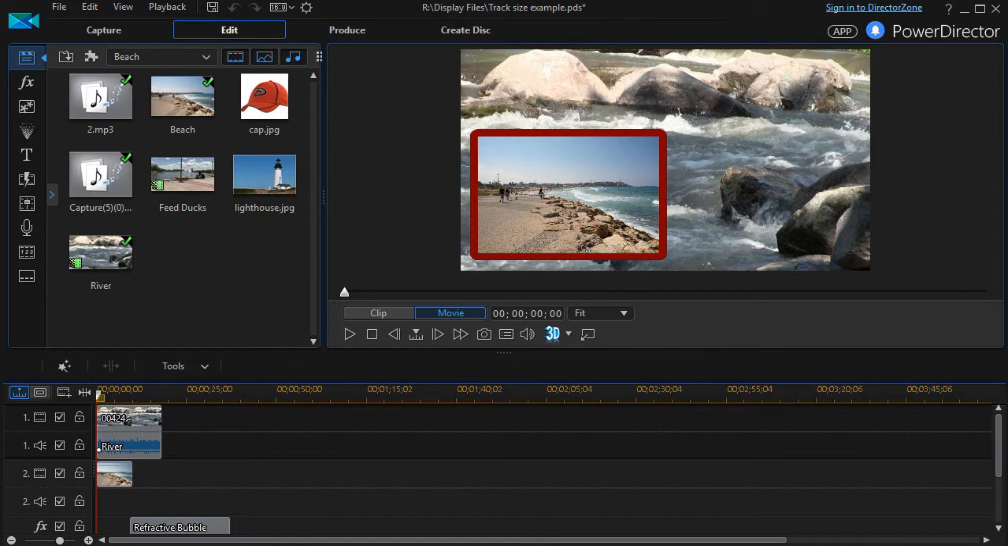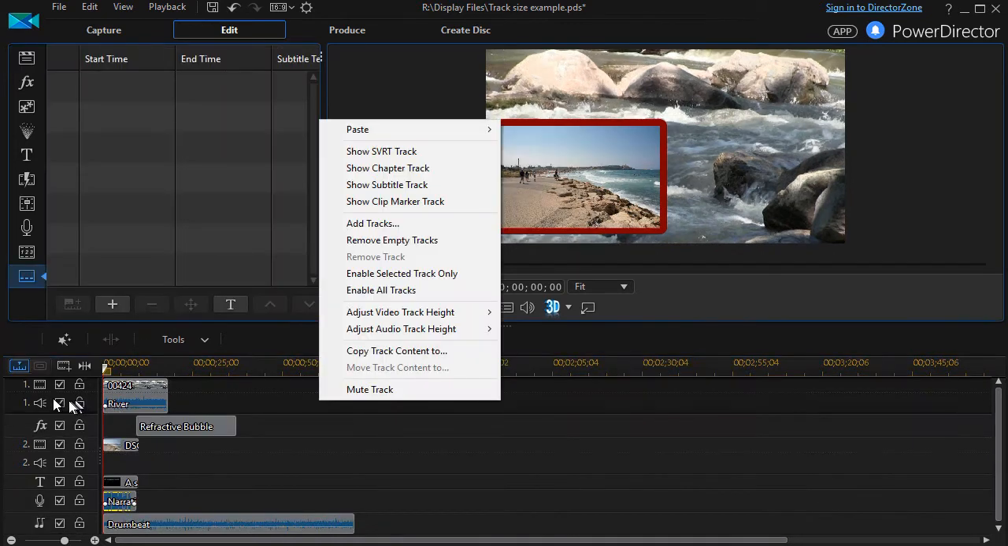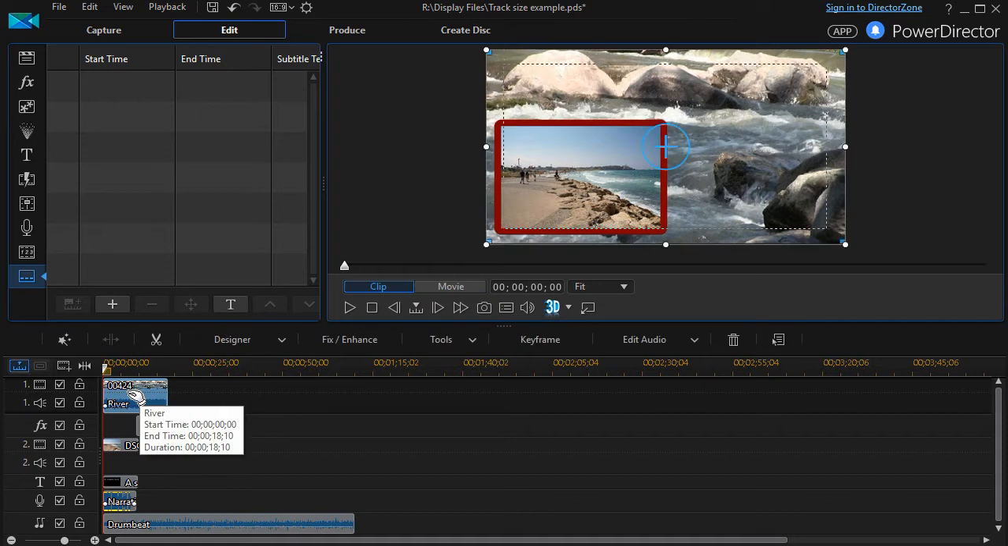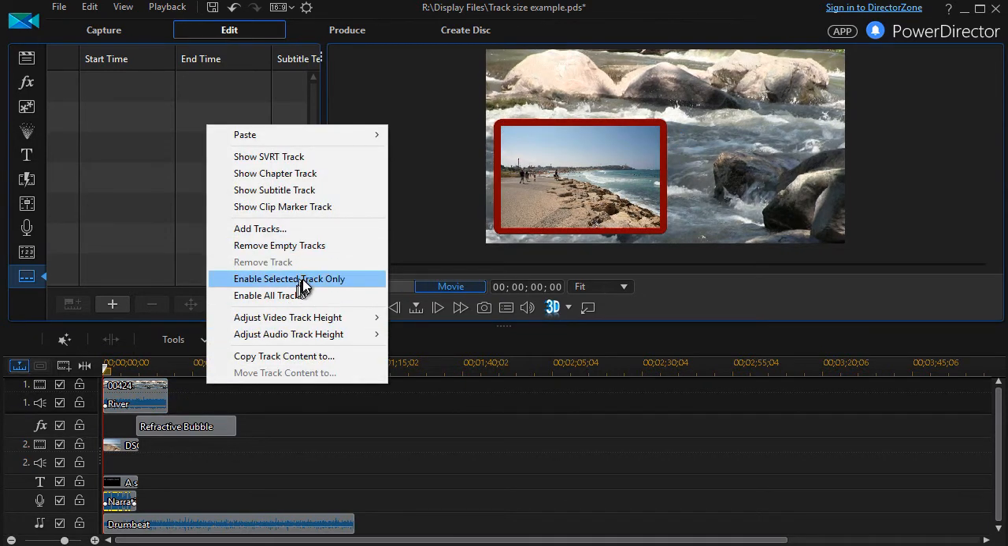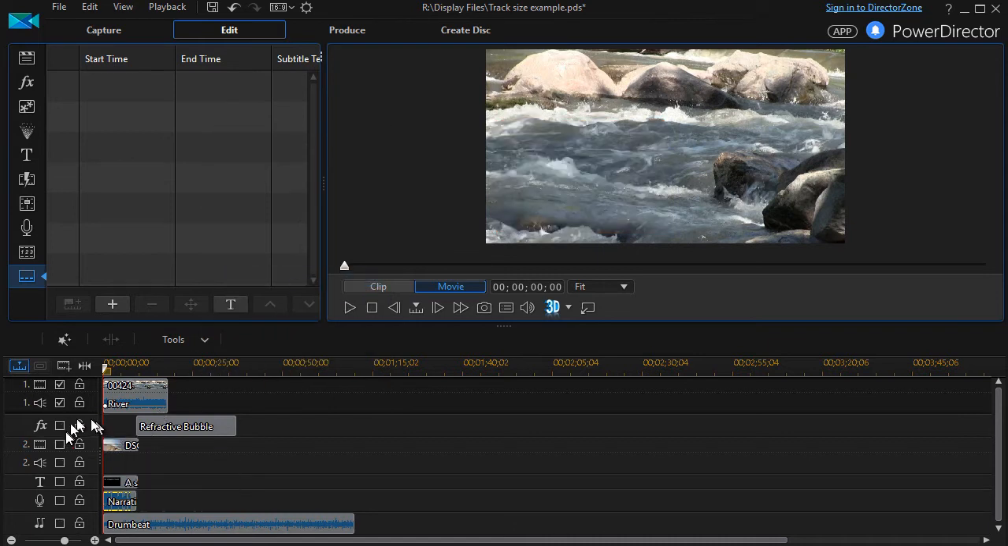In this tutorial in CyberLink PowerDirector, we're going to look at how you change the way your track elements interact with each other. I can turn off any of them by clicking these boxes, or I can click on Enable Selected Track Only. When they're checked, they're active. I'm going to click here on the main slide. Now I'll right click and do Enable Selected Track Only, and all the other boxes are unchecked.